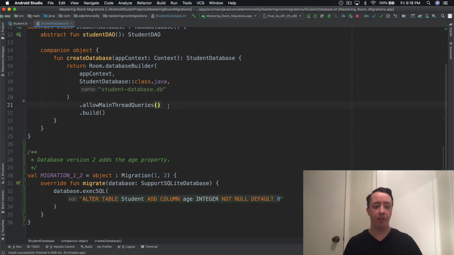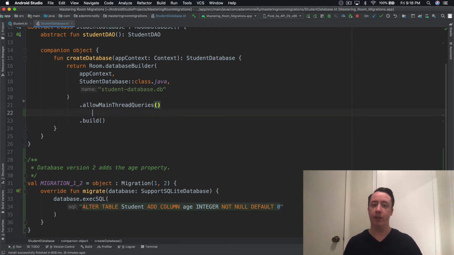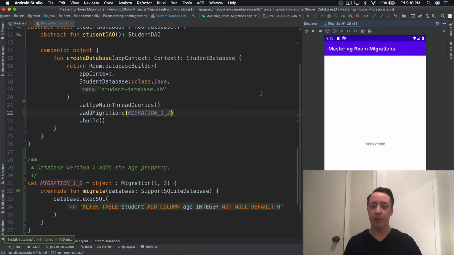So now that we've created this, let's go back into our database builder, and we can add a new call to addMigrations, and we're going to pass in migration 1 to 2. Now this takes in a vararg of migrations because you can have more than one for different database versions. So once we've done this, let's actually go ahead and run our application again, and all we're going to do is make sure that the app doesn't crash like we saw it did before. If we run this, everything looks good. Our application was able to migrate from version 1 to version 2 without a problem.